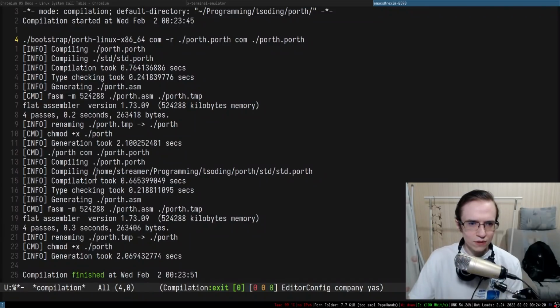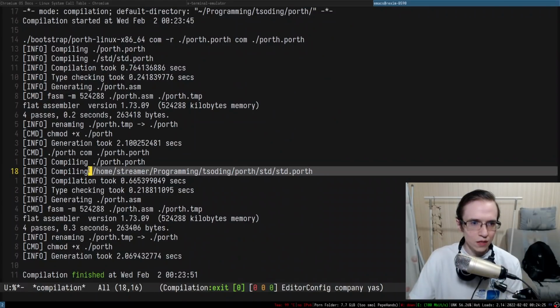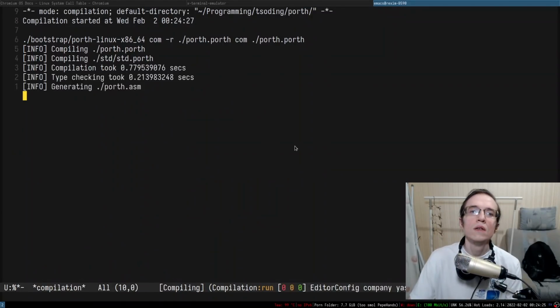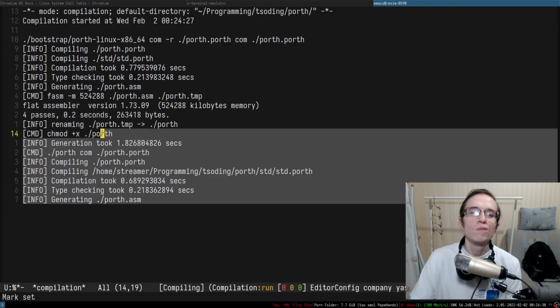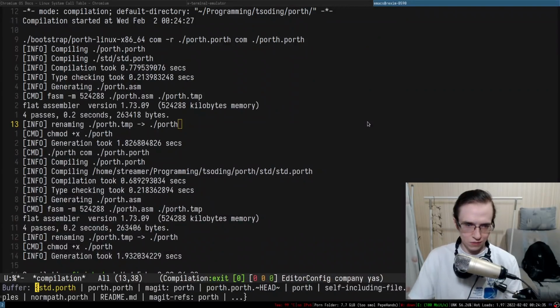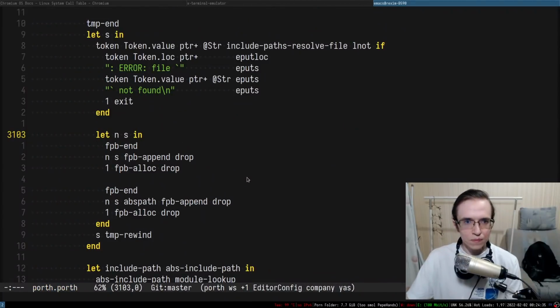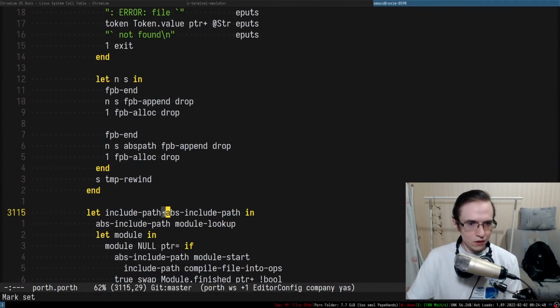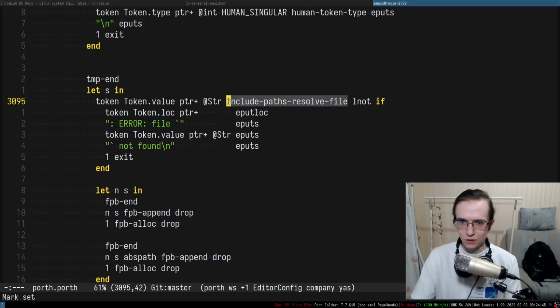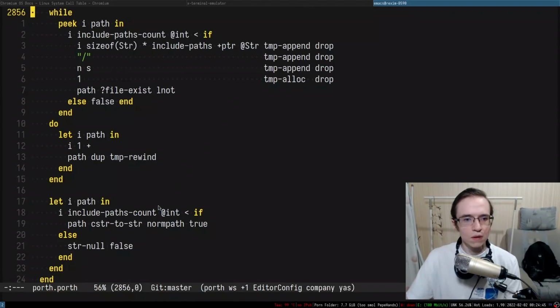And that is really strange. Why does it show me this thing anyway? That is sus. That is super sus. So this is that, and then this is the absolute path. So this is the relative one. Let me go here. This is the normalized path.